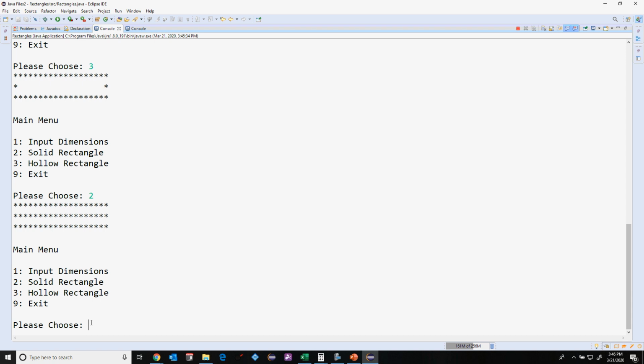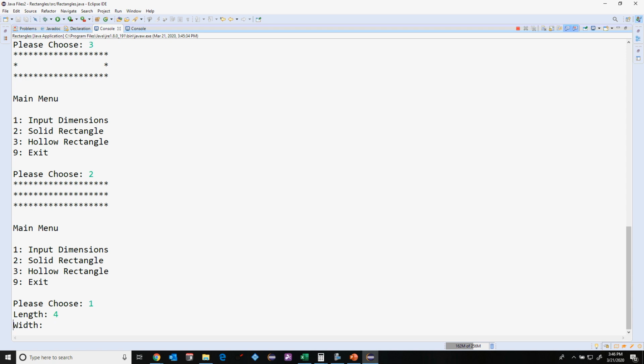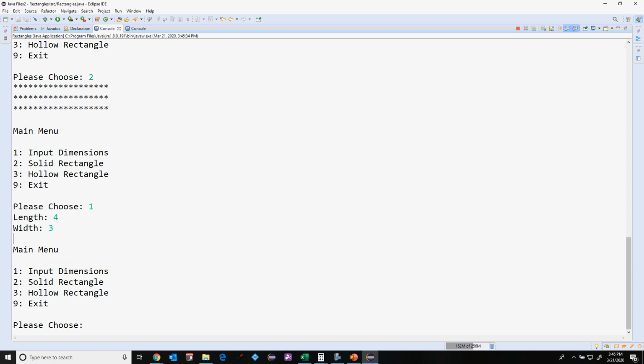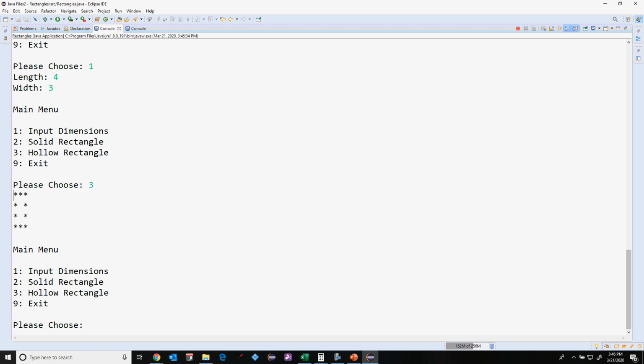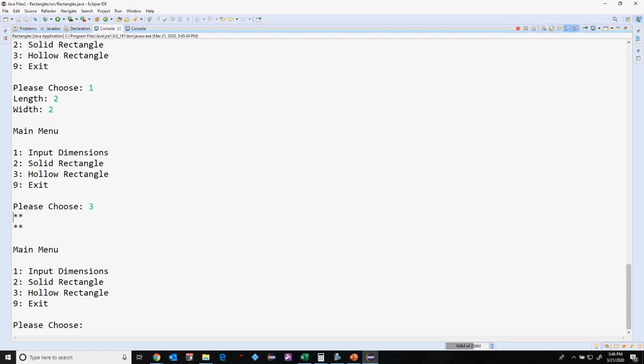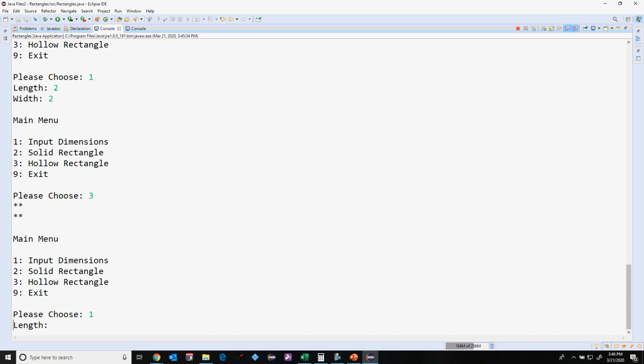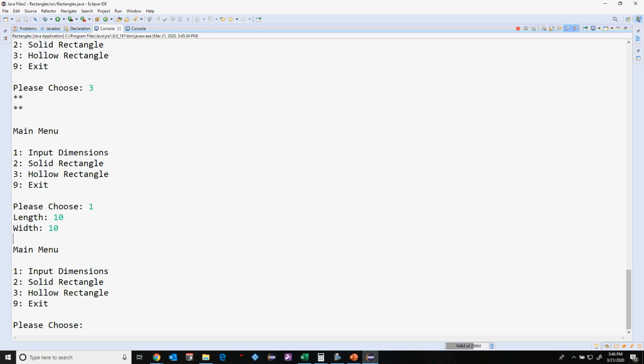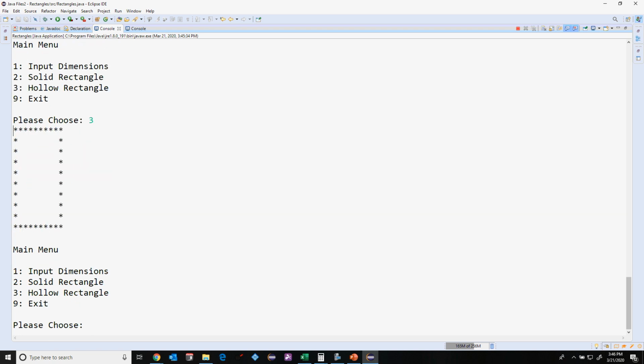So I'm going to go ahead and let's do my input dimensions. Let's do 4 by 3, and I want to do a hollow rectangle, and I want this thing to have, there it is, my 4 rows, my 3 columns, but I want the center to be emptied out of it. Now, obviously, if I do a 2 by 2 and I run the hollow rectangle, it's really not empty in the middle. But if I ran a 10 by 10 and ran a hollow rectangle, it's going to be empty right there.